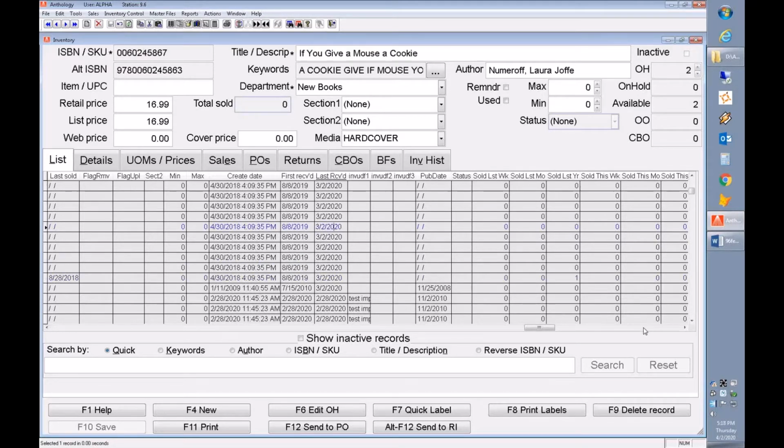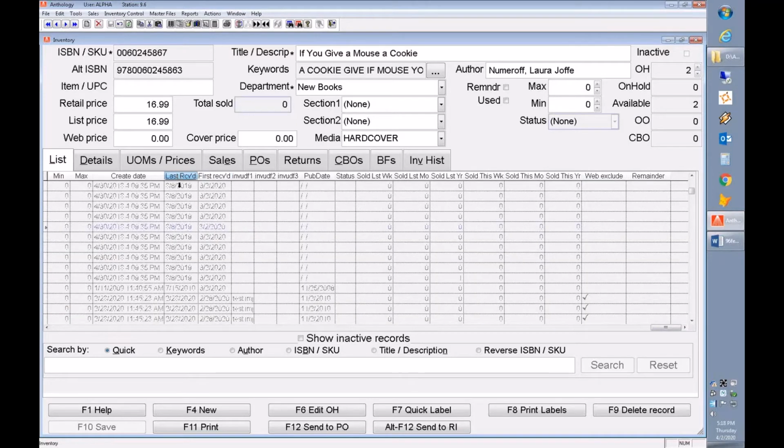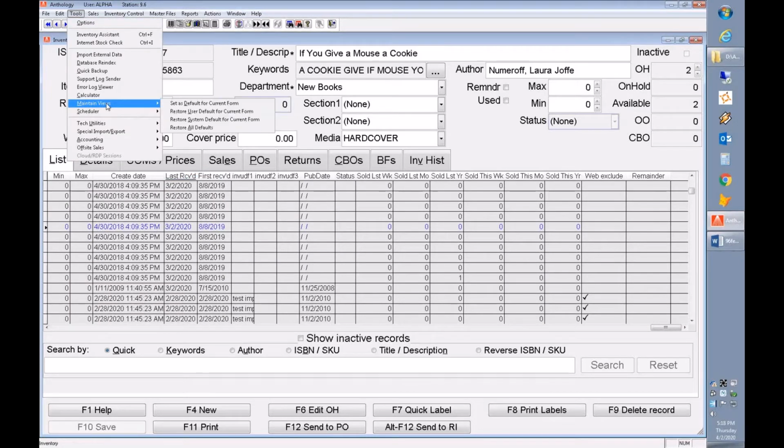And again, when you first get into your master files list tab or master files inventory on the list tab, be sure to scroll over to that far right and you'll see any newer fields that have been added over time. And then you can drag and drop the sequence to whatever fits your need. And then using that same tools, maintain views, set as default, you can preserve that setting for your workstation and your particular user.